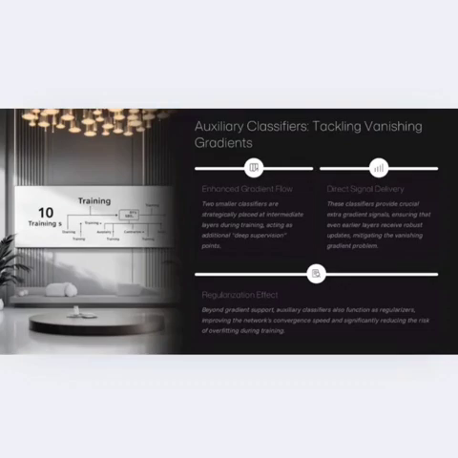The purpose of auxiliary classifiers is to improve training of a deep network by providing additional supervision. The function of auxiliary classifiers is to add intermediate classifiers to hidden layers, helping the model learn more robust features. The benefits of auxiliary classifiers are enhanced gradient flow, accelerated training, and improved overall performance.